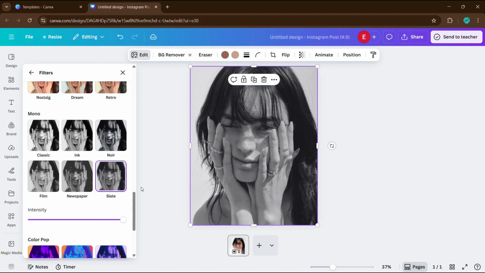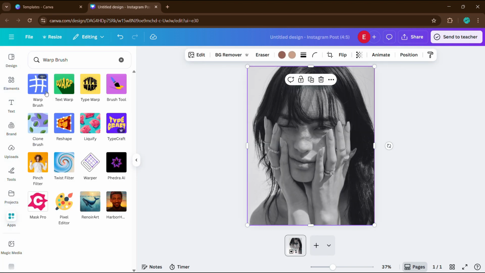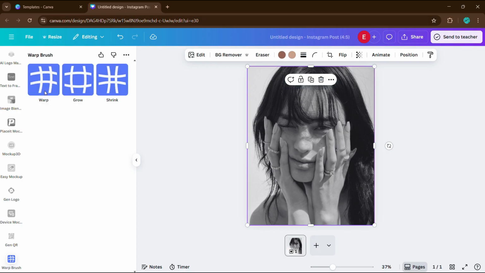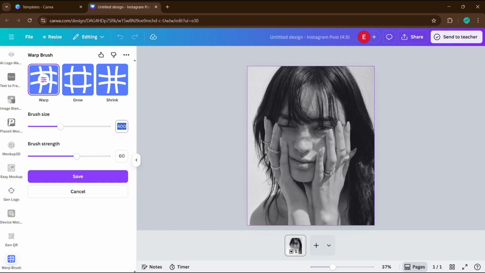Now it's time to get creative. On the left-hand panel, go to Apps, and in the search bar type Warp Brush. Open the app and select the warping brush. Set the brush size to 150, then start warping your photo from right to left. Keep adjusting until you achieve the effect you like.